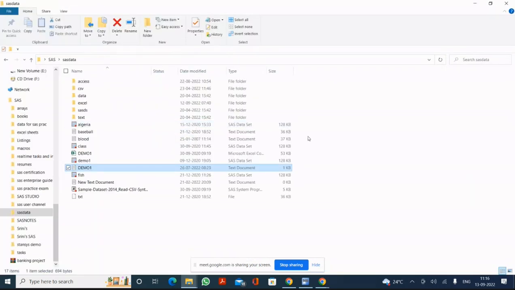Now tell me, in the SAS data folder, what is the name of the file? We didn't get the name of the file. We got only the location. We got only the flat number. In that flat, we don't know who that person is. In the SAS data, I have so many files here. In which file do we have that information?